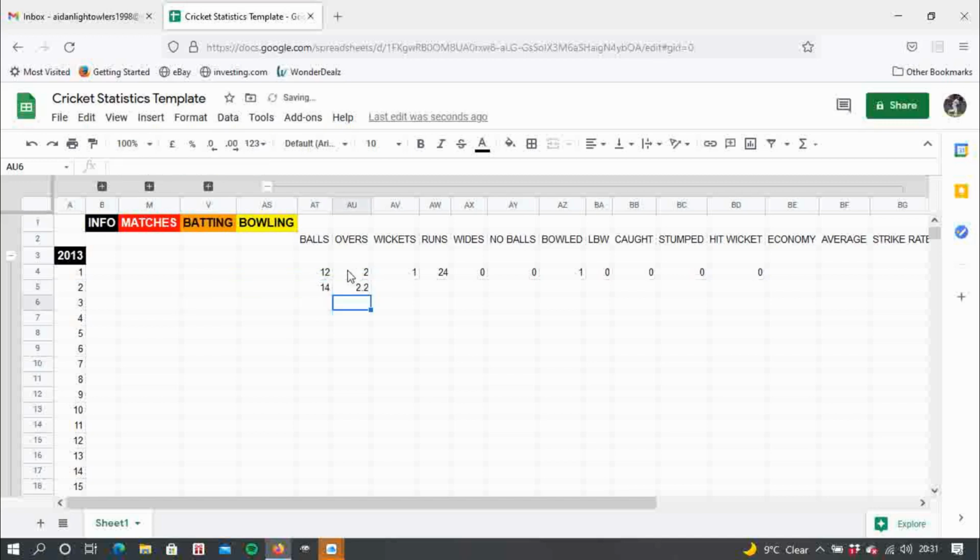There we go, and it appears as 2.2. I can change that, so 6 becomes 1, what's 7? 1.1, 8, 1.2, 9, excellent, 10, 11, 12, should appear as 2. Perfect, there we go.